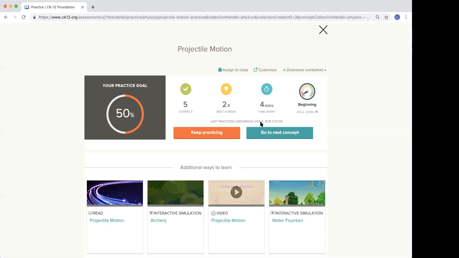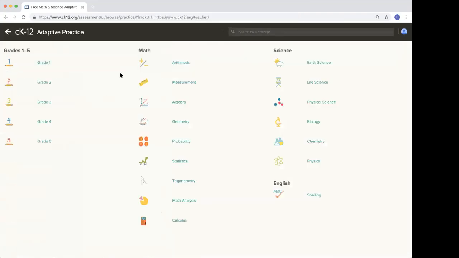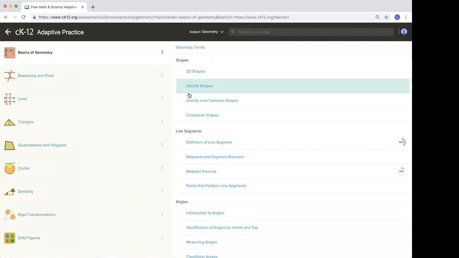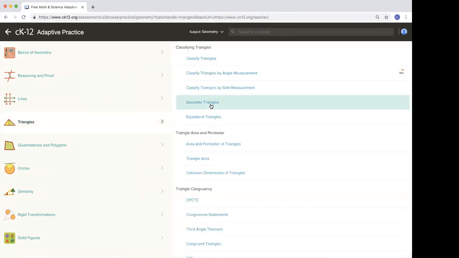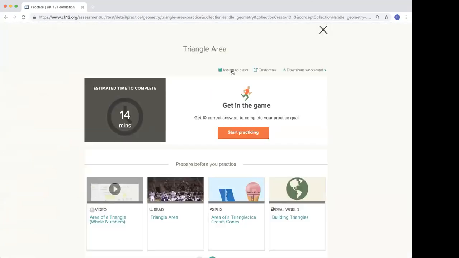You can see that I last accessed this over a year ago, but I can always come back and keep practicing. You as a teacher, if you prefer to browse this way and you think, hey, I'm a geometry teacher, you can see all of the adaptive practice that we have to offer by looking through our browse menu here. And you can click on any of these and you could assign it to your class. You can customize it, which again, Katie will be talking about in the advanced webinar, or you could download the worksheet. So 2 ways to access: through the Flexbook and through the home page.